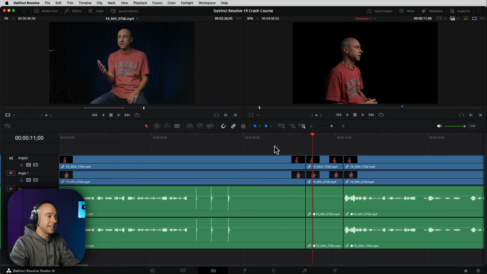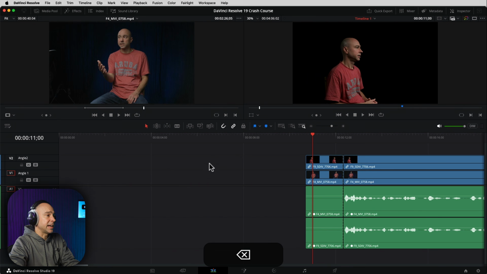Now, when it comes to deleting clips or removing things from the timeline, there's a couple different ways that we can do it. The first way is to just select all of your clips and then go ahead and hit your backspace key. That's going to delete your clips, but leave everything else in the timeline where it is. It's not going to move anything around.